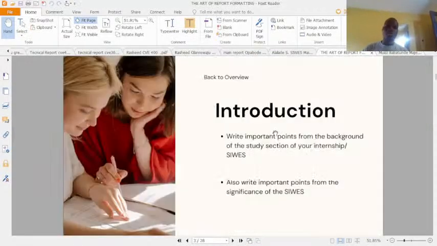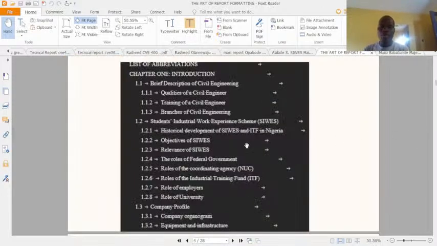Okay, so after the introduction, your introduction can actually have different formats, but look at this format. Look at the way this person did his introduction, Chapter 1. This is the way the person listed it in the table of contents: Chapter 1, Introduction, brief description of civil engineering, qualities of civil engineering training.